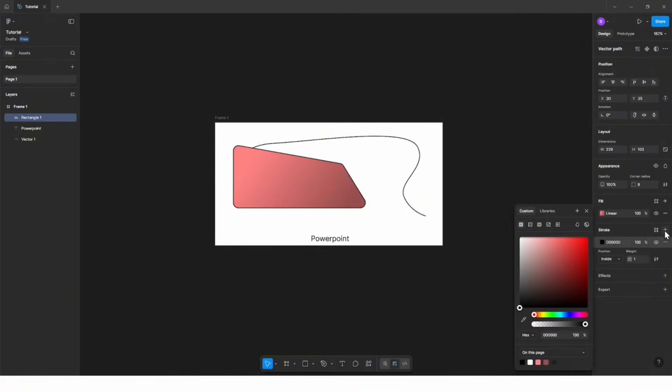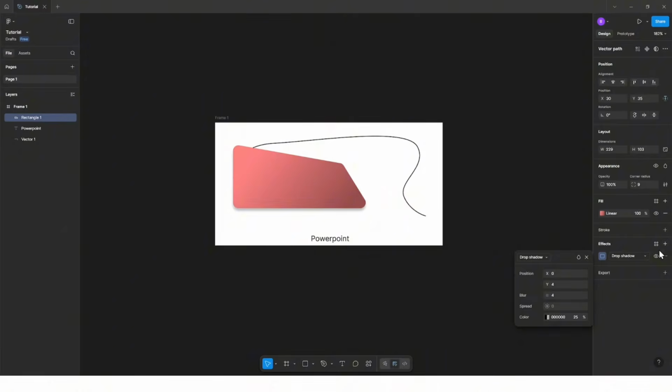After that, you can add a stroke around the shape and adjust its width and style to get the outline just right. And then, we have the effects options, where you can apply different effects to your shape and adjust them to get exactly the look you're going for.